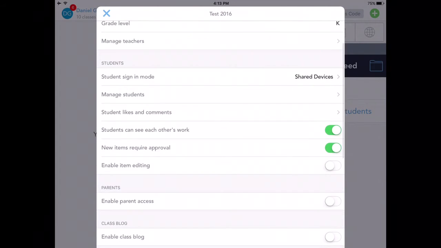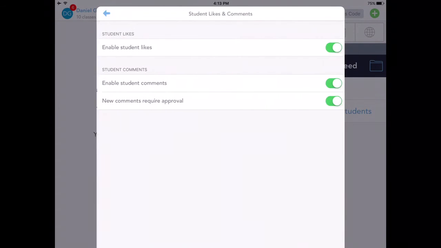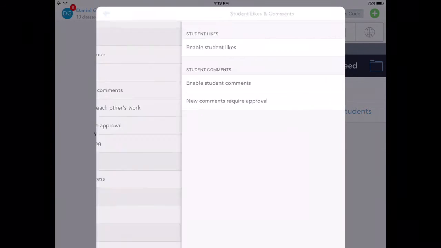Grade level, manage teachers, sign-in mode, shared devices. So I can change that. I can manage my students. I can add or remove students here as well, which is great. Student likes and comments, you can see I can enable or disable those kind of things. New comments require approval, lots of fun stuff like that.